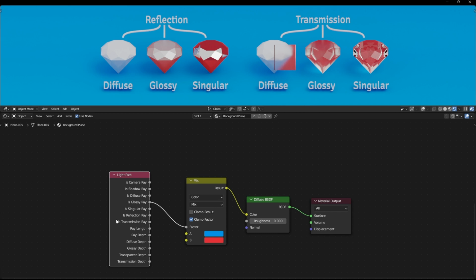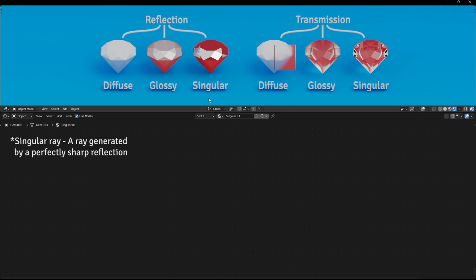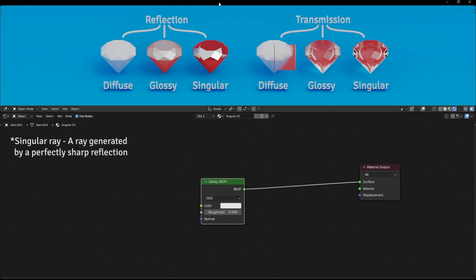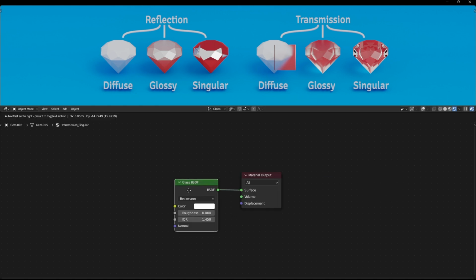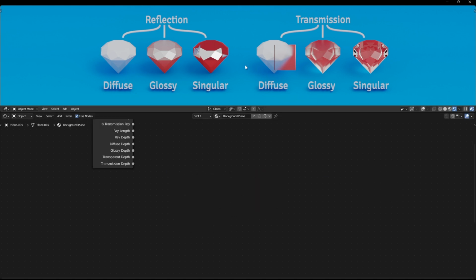And I haven't really explained what singular rays are. Basically what they are is any object with perfect reflection on it. So if I select this diamond here, you'll see it's just a glossy node with 0 roughness. And if I select this guy, it's just a glass with zero roughness.